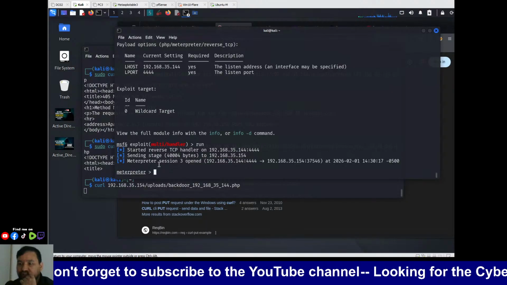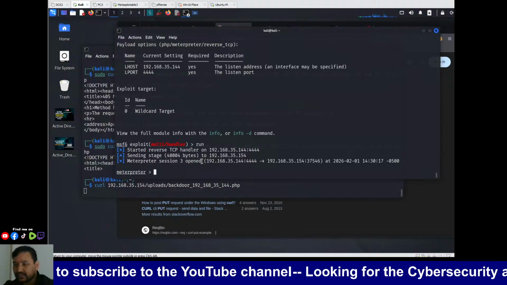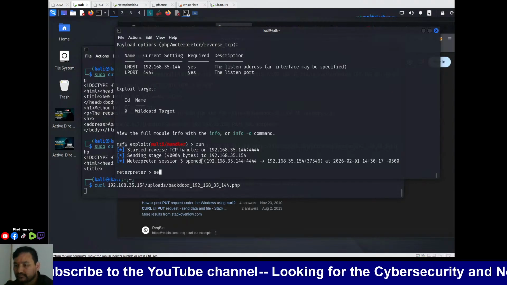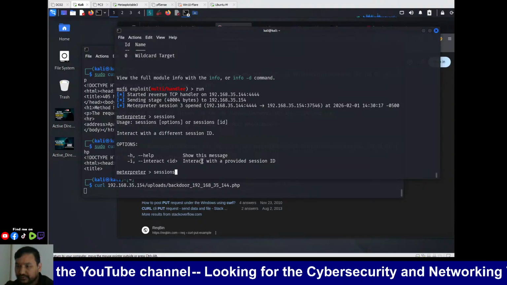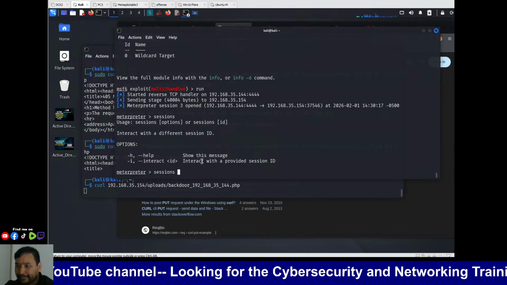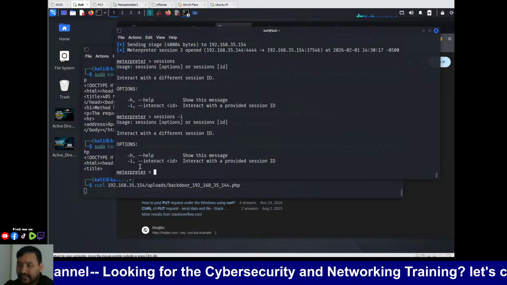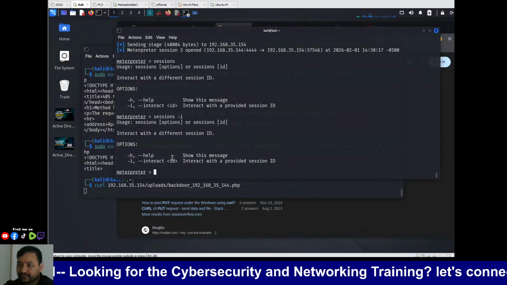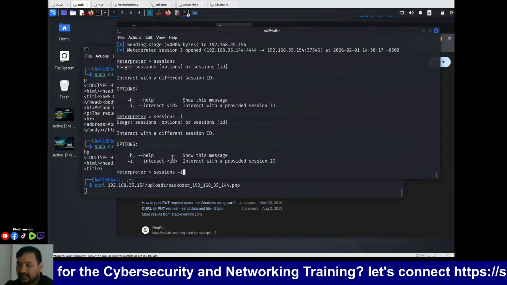So now we have 3 sessions open. We need to make sure that we are not losing sessions. There are more sessions. You can put that. So session ID, which you can do as I. So that will help you. And yeah, we need to interact with that if we want to.